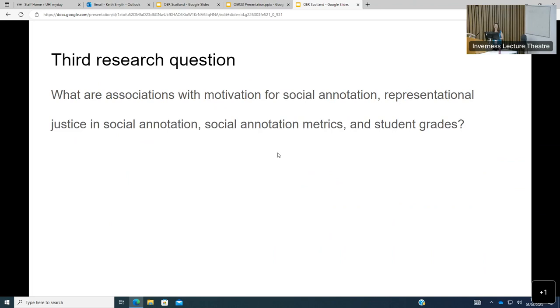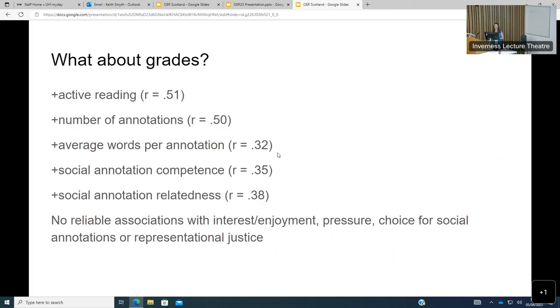Third research question, what about some correlations and associations? The measure of grades in the course correlated with how much active reading they did. That meant they didn't just have it open, they were moving their mouse and clicking and page scrolling. The number of annotations, average words per annotation, their feelings of competence matter, and their feelings of relatedness.